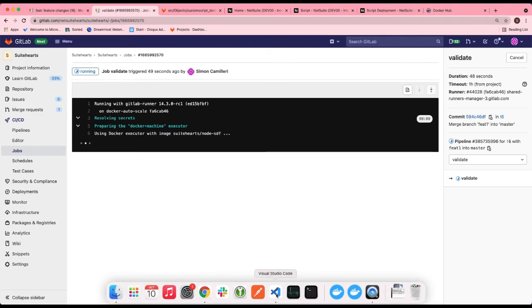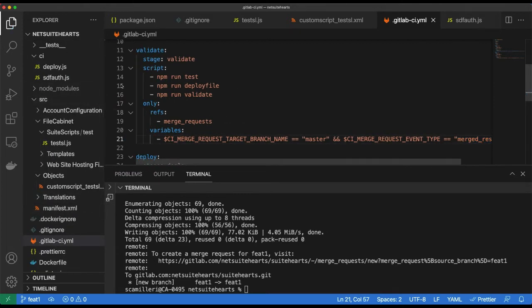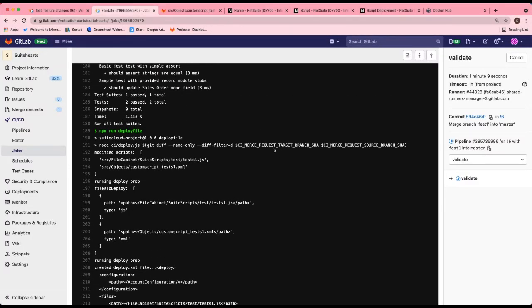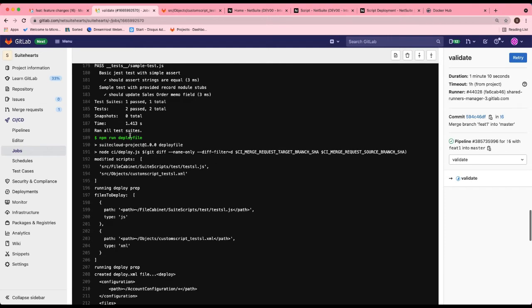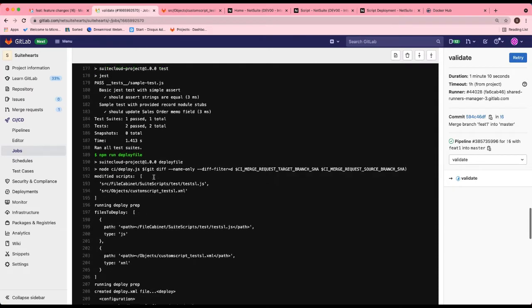So now what's really happening under the hood is that we're going to dynamically create the deploy XML file based on the git diff. So essentially the difference between the source branch, which is the feature, feat1 branch, and the target branch, which is master. So there are a few steps in the pipeline. You can see that I'm running our tests first. These are simply the tests which ship with the SDF Jest boilerplate. They're just the standard tests which are running, so it's just for demonstration purposes.